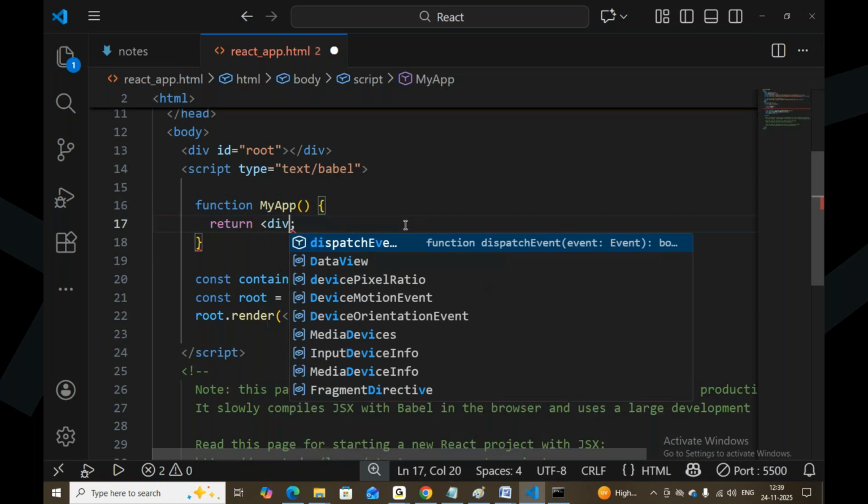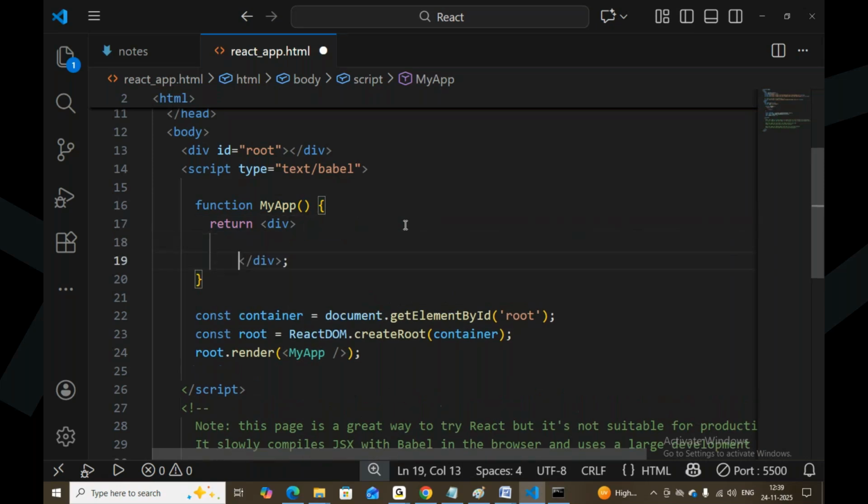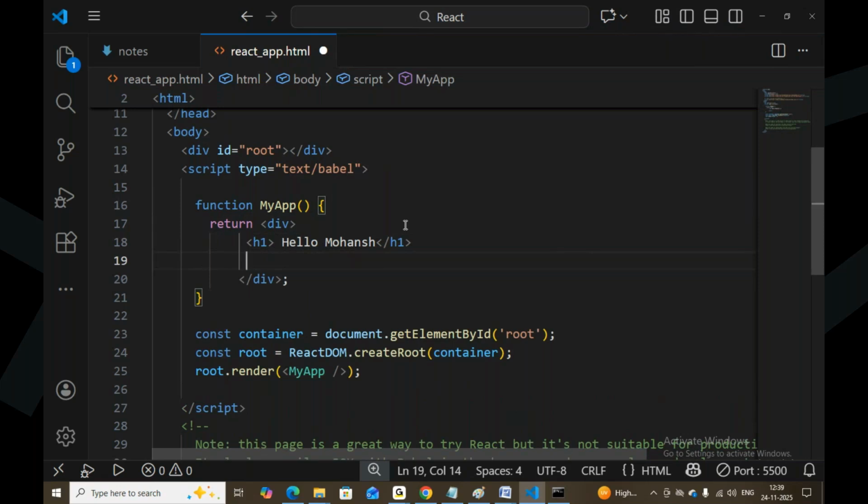I will take a division. Division is a container, no? Let me take a division. Inside the division, I can place multiple components, like Hello Mohansh in the h1. I want to keep n number of components inside the division, but your function returns only a single component. Yes, I am returning a single component only.